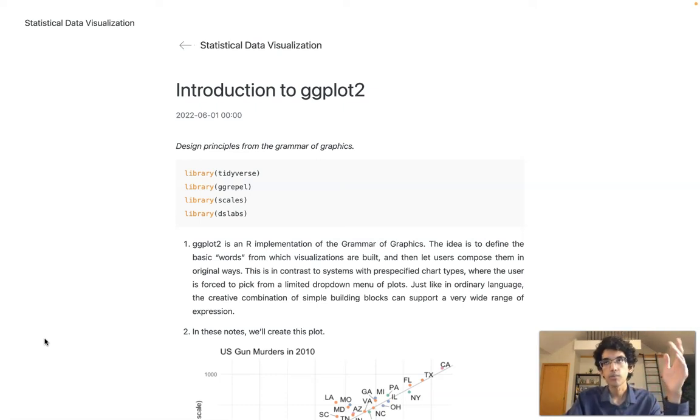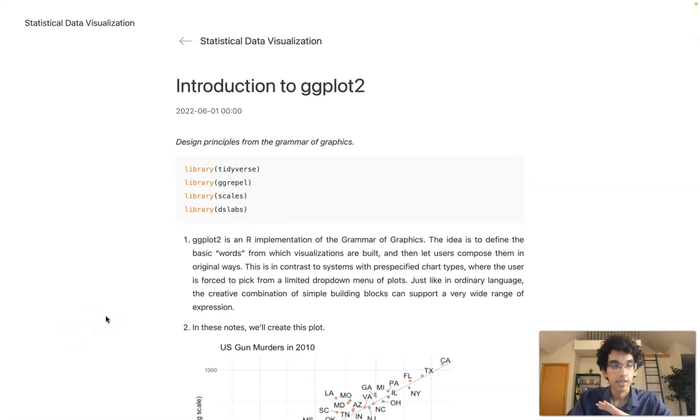Instead of having things like point-and-click interfaces where you're given a fixed menu of kinds of visualizations you should make, the grammar of graphics says, start with these basic layers, these basic visual components, things like points and text and scales, and then compose them together in a way that allows you to express yourself in visualizations that no one could have planned in advance. That is the fundamental idea of ggplot2. So we'll be getting tons and tons of practice with this package over the class.